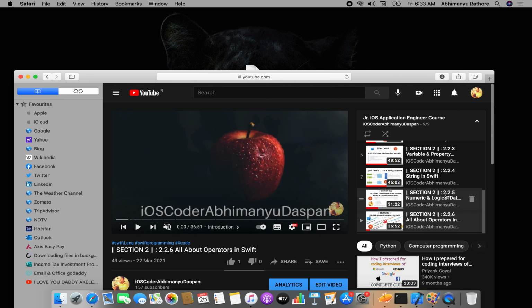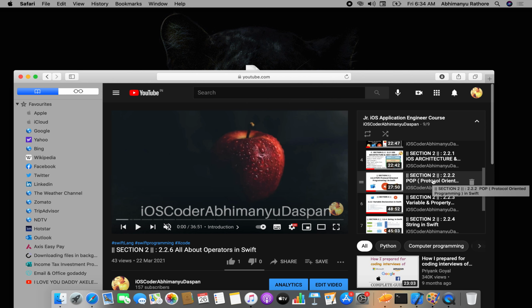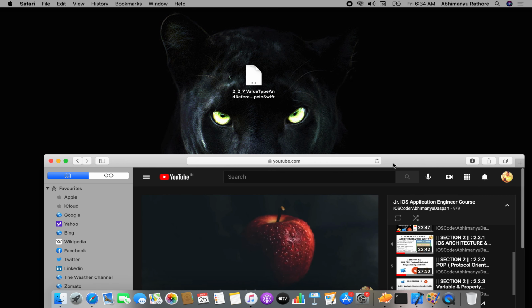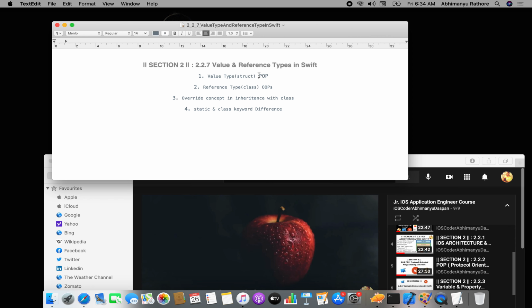If you're not aware of protocol oriented programming, go in depth and check the 2.2.2 protocol oriented programming chapter. Once you check it, you will understand what a value type is and why we use it, and the difference from the struct type. A value type is a struct, and we need to follow POP. A reference type is a class, and it's towards object oriented programming rather than protocol oriented programming. So Swift is loaded with both weapons. Value type and reference type both are there.